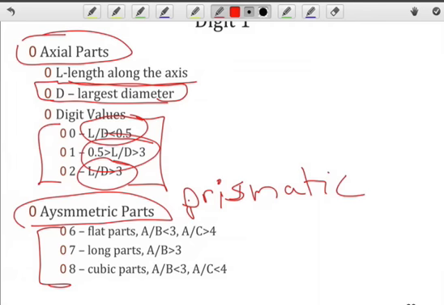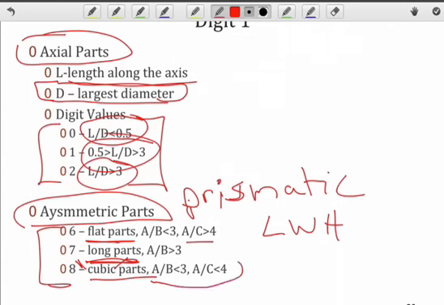For asymmetric parts, A, B, and C are length, width, and height. And now we're looking at relatively flat parts. A over B is less than 3, and then A over C is greater than 4. Or what we might consider relatively long parts, A over B is greater than 3. Cubic parts, and I'll put that in quotes, it's not exactly cubic, obviously, but you can see the ratio of A to B and A to C is in the less than 3, less than 4 range. So it's not exactly a cube, but it's similar to that.